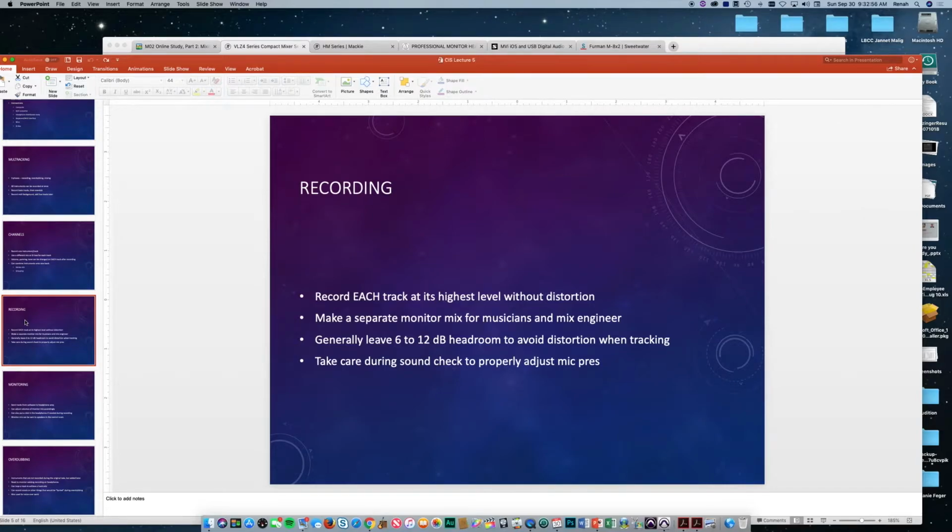So for recording, this is really important. You're not mixing at this stage. Recording, you want to get the best signal possible. To get the best signal possible, you want to get the track at the highest level without distortion. And you're going to see meters on these mixers, whether it's analog or digital, or whether you're using software. When you're recording, you need to leave headroom or space so that the signal does not distort. And in general, it's between 6 and 12 decibels of headroom to avoid distortion.